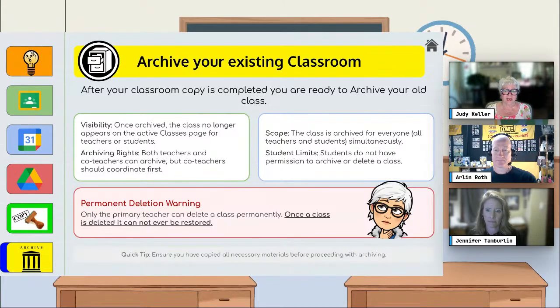The other thing, the class is archived for everyone. So all teachers, all students simultaneously, it is archived for. The students don't have permission to archive or delete a class. Now, only the primary teacher can delete a class permanently. Once a class is deleted, it can never ever be restored again. So if you think there's a possibility that you might want to restore it at some point, then just archive it.